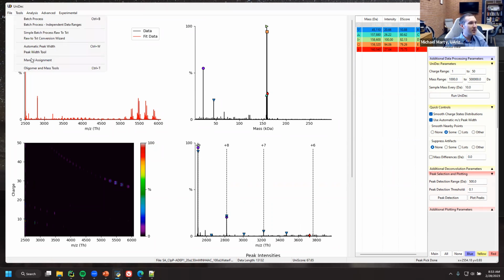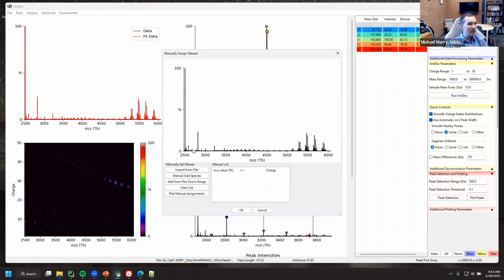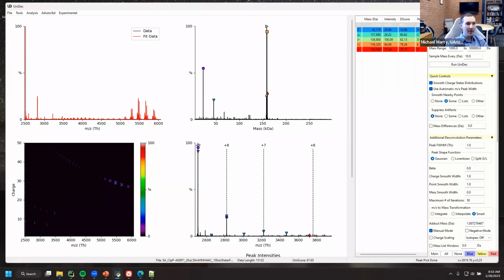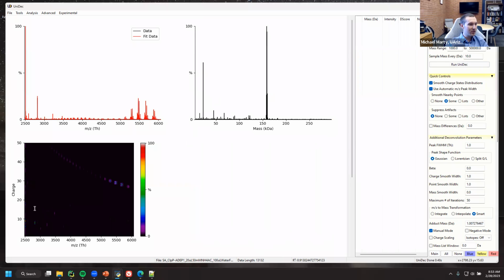We could go to manual assignments, zoom into this peak here, right? And then add it from the zoom range and tell it that's a +8, and then hit OK. Then turn on the manual mode under here and run it again. You can see this little blip should disappear. We've killed a lot of the dimer signal because we forced that to be a +8 charge state. So that's useful if you have really complicated spectra and need to manually assign some of the peaks, and UniDec is struggling because there are too many possibilities. You can force different things onto it.